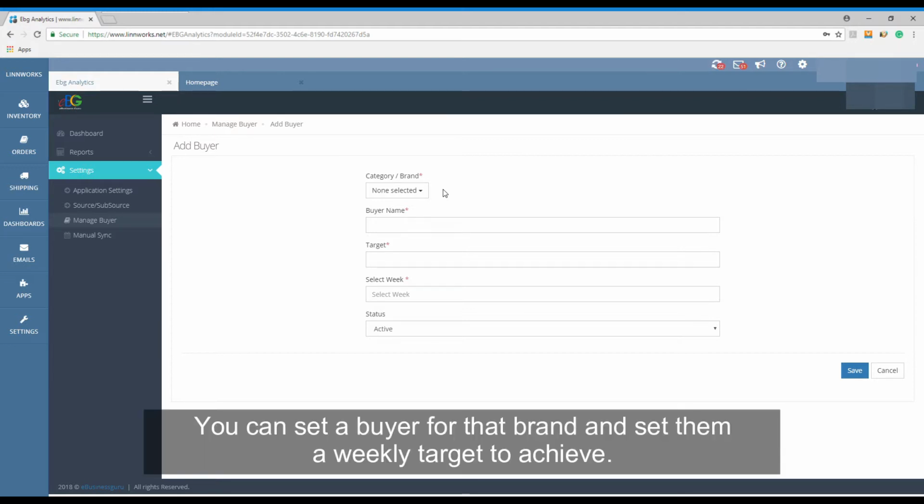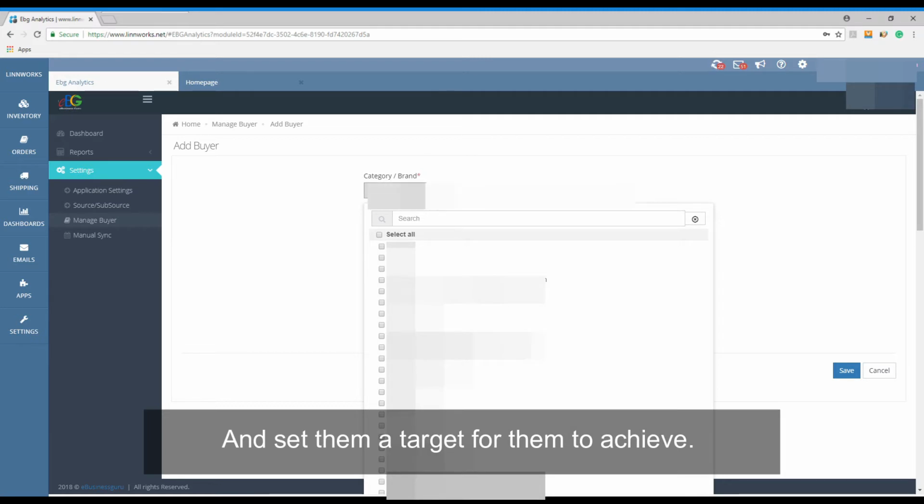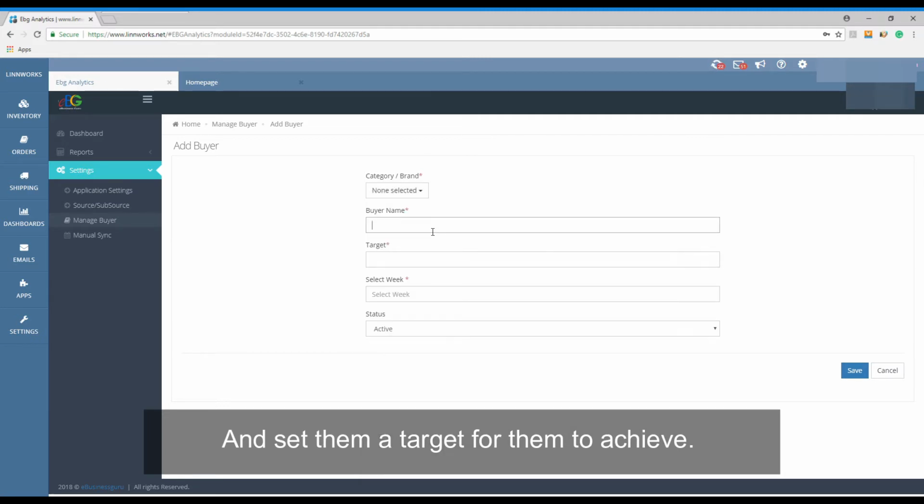You can set a buyer for that brand and set them a weekly target to achieve. All you have to do is write their name, assign them brands. You can select as many as you'd like and set them a target for them to achieve.